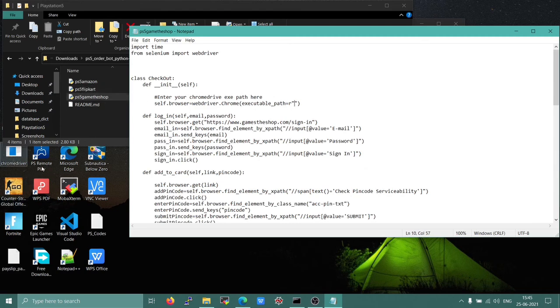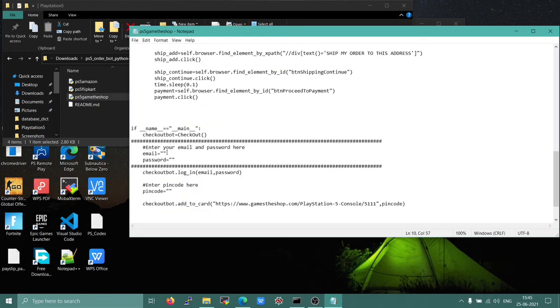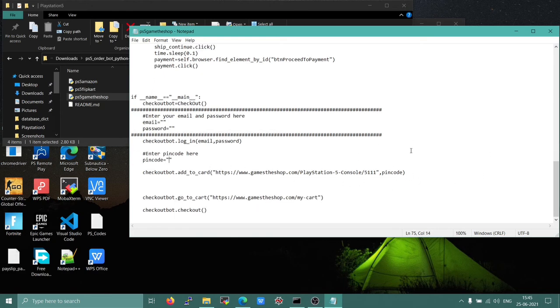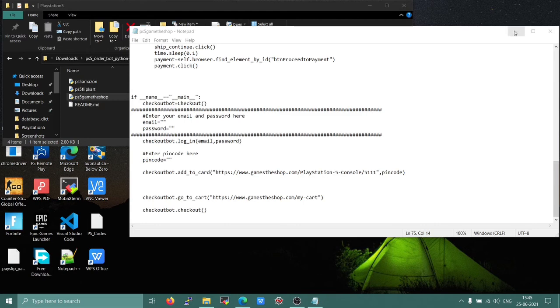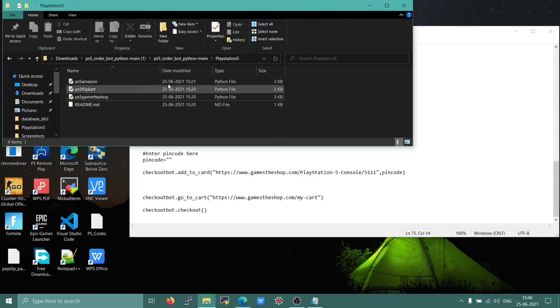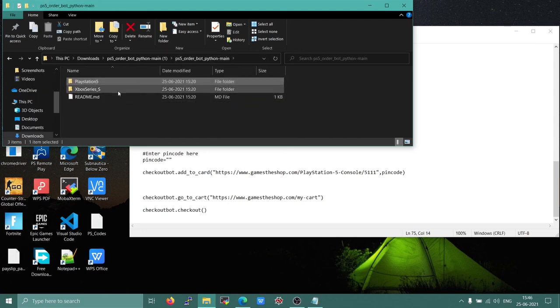And for the Game The Shop one, you can open it through Notepad, and after inserting your executable path, the Chromedriver one, you have to type your email and password, and in addition you have to type a pin code over here, because Game The Shop needs a pin code to add to cart. After you have done this, you have to drag and drop and press enter, and it will automatically do the work for you.